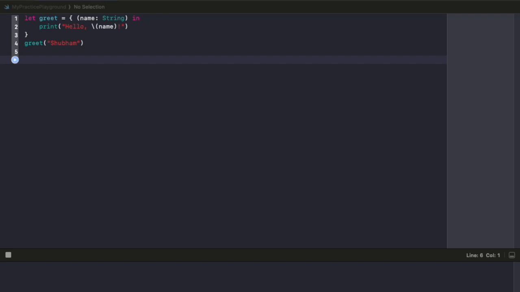A closure is a block of code you can store in a variable, pass around, and call later. Here we define a closure named greet that takes a parameter name of type String. Inside greet we have a print statement that outputs Hello and then the value of name. To execute this closure we call greet with the argument Shubham.